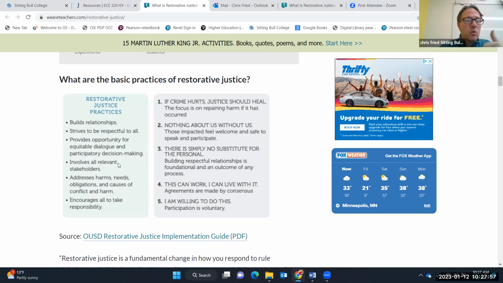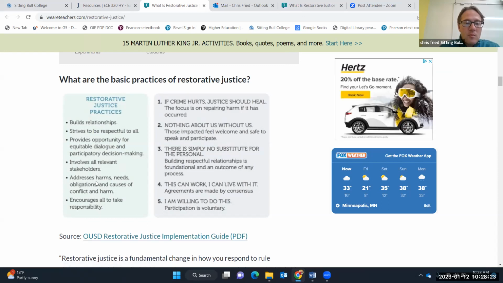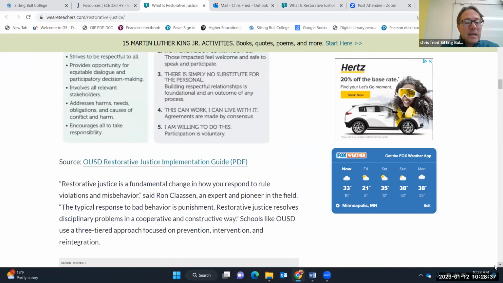It's going to build relationships between students, staff and students, administration and students, parents and staff. And so building those relationships is important in that school setting. Striving to be respectful for all, opportunity for equitable dialogue and participatory decision-making involves all stakeholders involved in certain issues or things that are happening. It addresses harms, needs, obligations, and causes of conflict and harm, kind of trying to find out what the problem is, why it happened, not just punish somebody and then hope that punishment is enough to deter them from doing it in the future. It encourages responsibility for all.